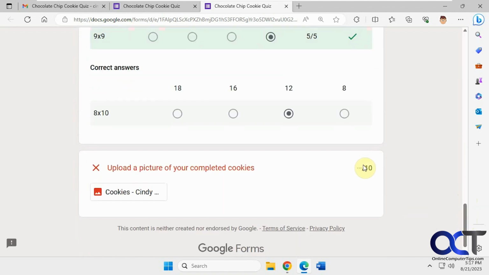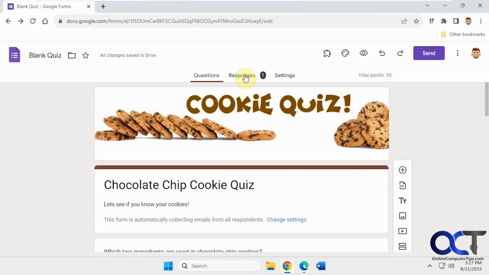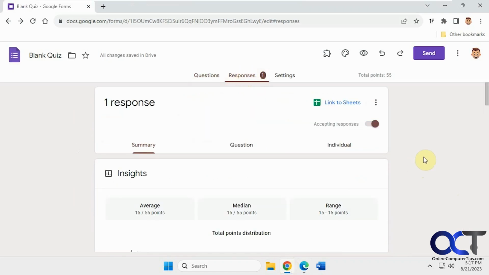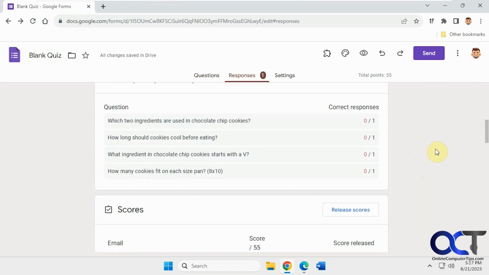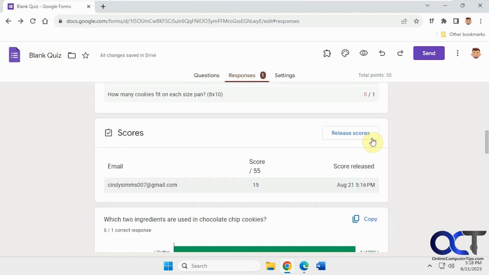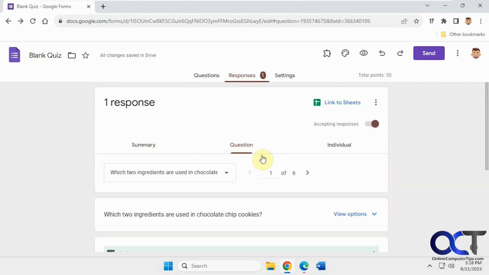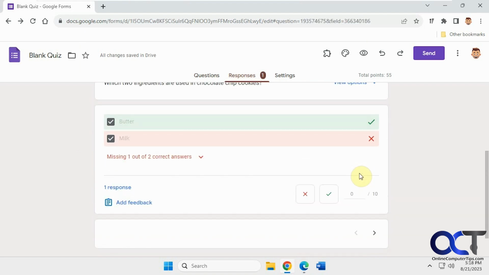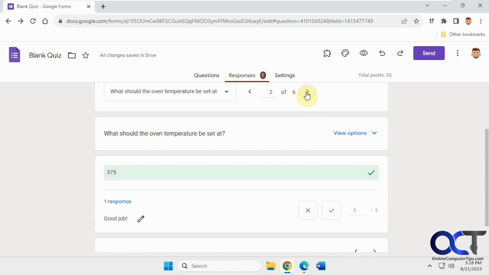And then you'll notice you got 0 out of 10 points here, and that's because this one has to be graded manually. So now I'm going to go back and view my results and then grade this question for Cindy for the picture. Okay, so we have responses now. So we can see the summary, the average, the median, and the range. So we can view a whole summary for all the questions here. And then we could also view them by the question itself. We have to just scroll through each one here.